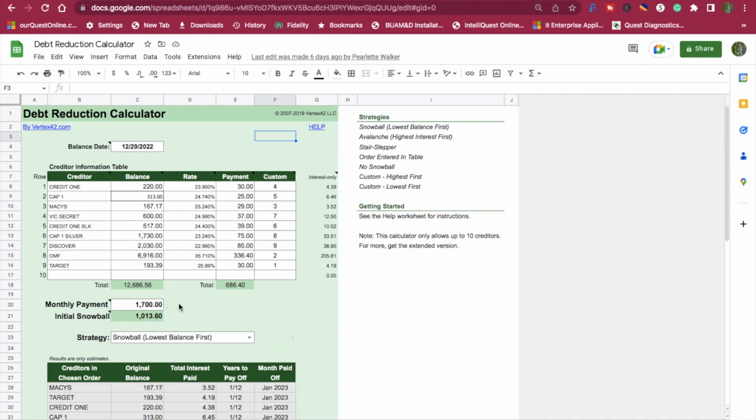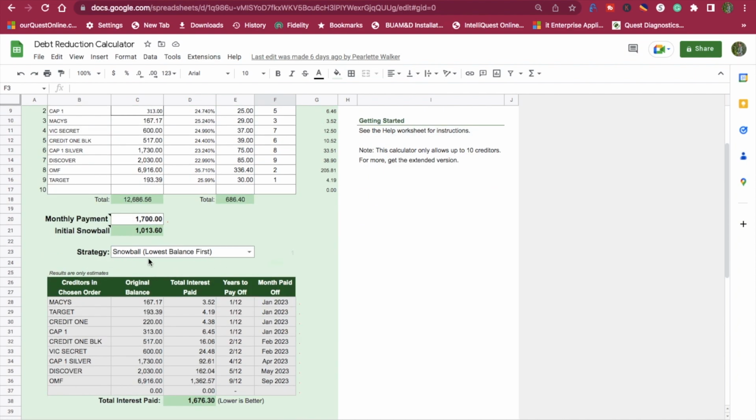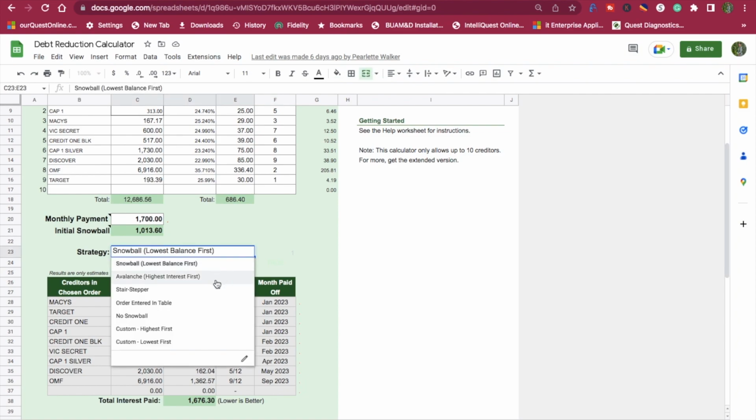If it's higher than that, that's even better because everything is going to be going towards paying down these debts. So my total monthly payment is $1,700. And you see the next box says initial snowball. That is the amount that's going towards the snowball, which is the 1700 minus your minimum payments. Next is the strategy category right here. So if you click on the drop down box, there are a number of strategies that you can choose from.